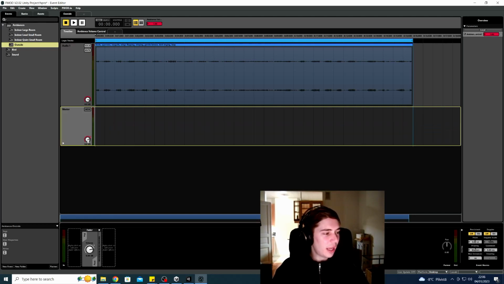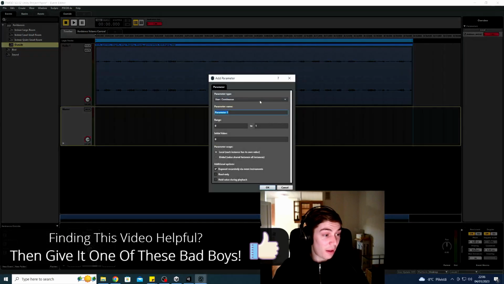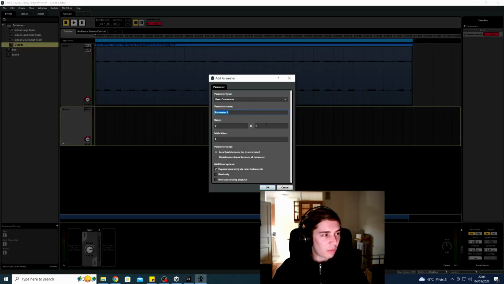The second thing is I've automated the volume. So as you can see, I've added this parameter up here called Ambience Volume Control. You can do that by pressing the plus sign, Add Parameter Sheet. You can create a new parameter, and then you just fill these details out. So you give your parameter a name, set a range. I think my range is between 0 and 1, an initial value, and a parameter scope.